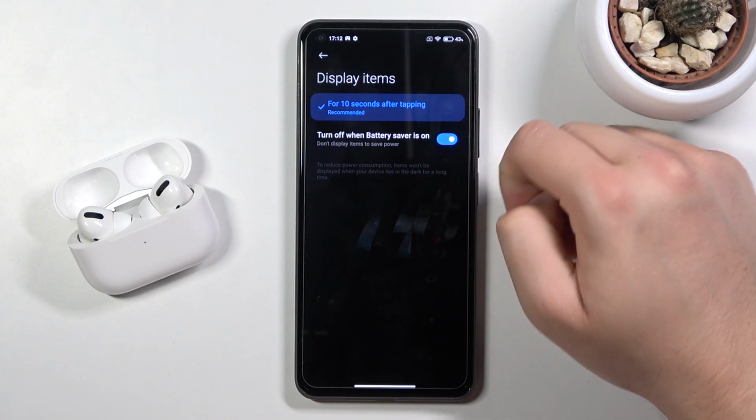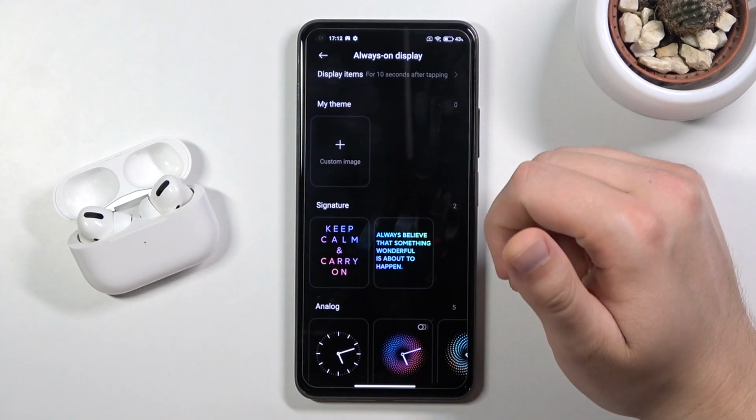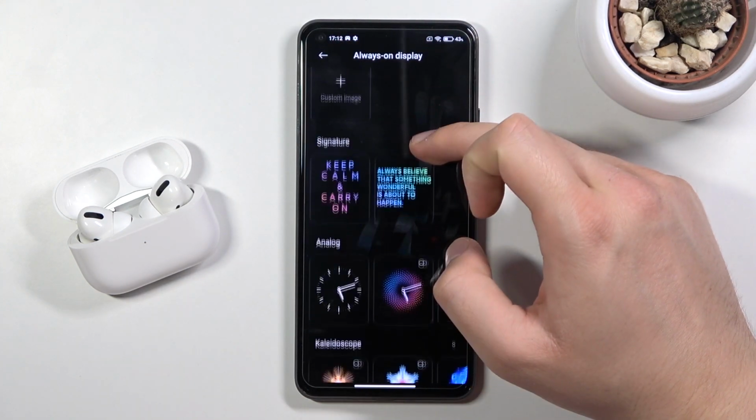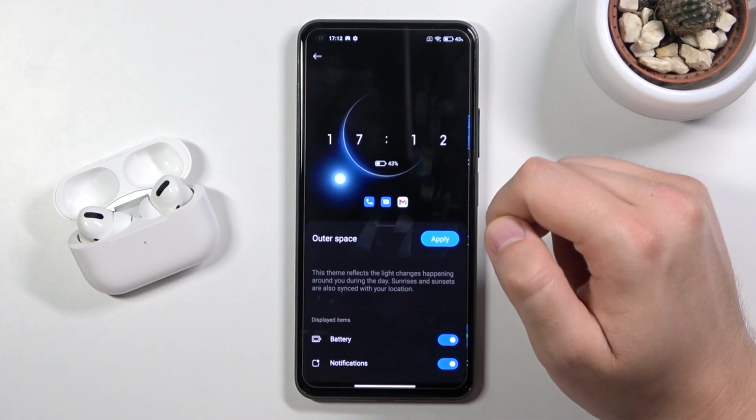turn off when battery saver is on. I'm going to disable, so I will get this always on display every time. Here we can change the theme. I'm going for this one.